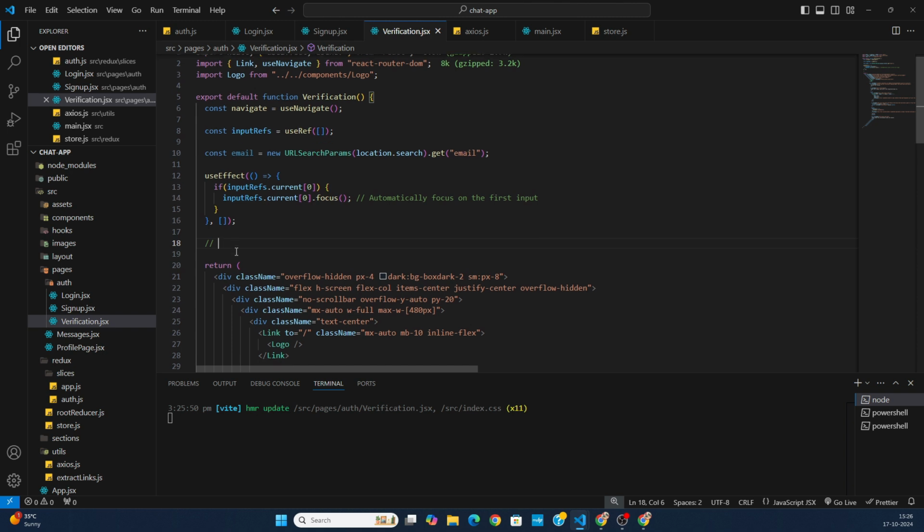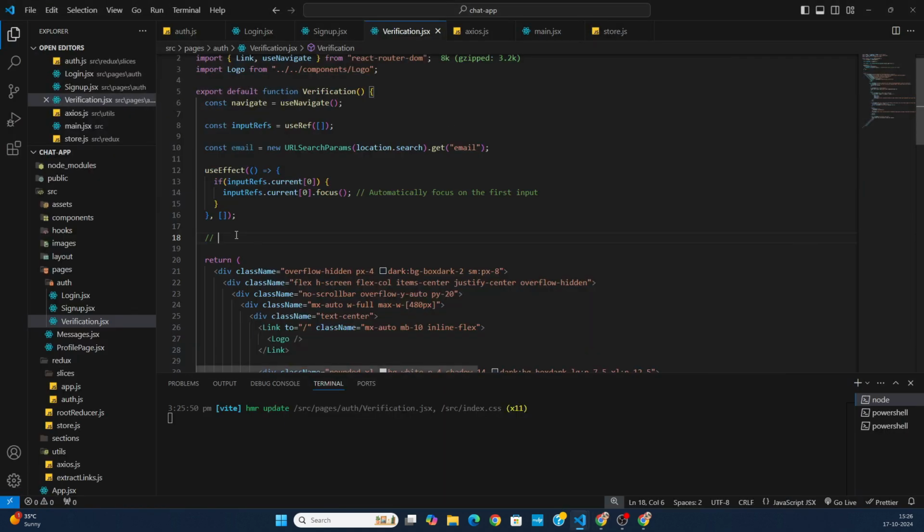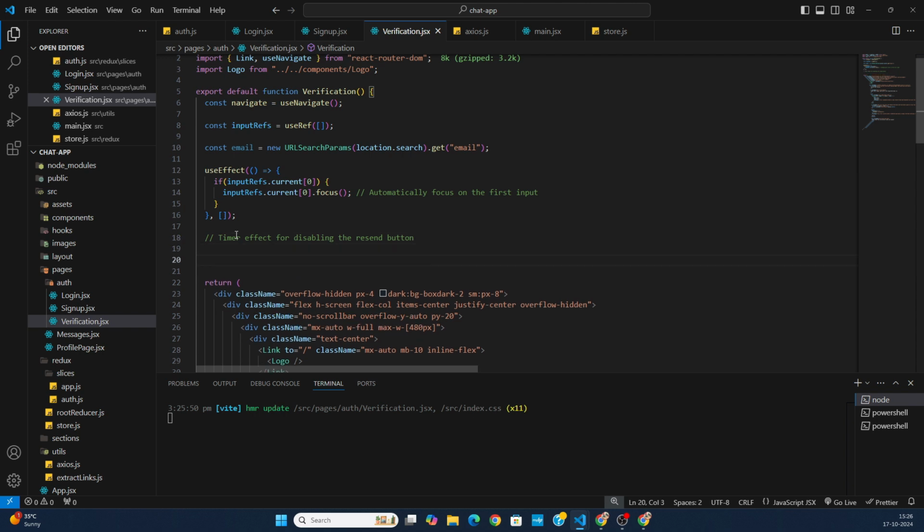Then the next thing is, here we also need to add a resend button. Right now, you see this resend button is there, but we have to show a 60-second timer. You can change the time, but I'm going to show a 60-second timer. So we need to disable it for the 60 seconds. So here I'm going to write that logic. Let's write a timer effect for disabling the resend button.